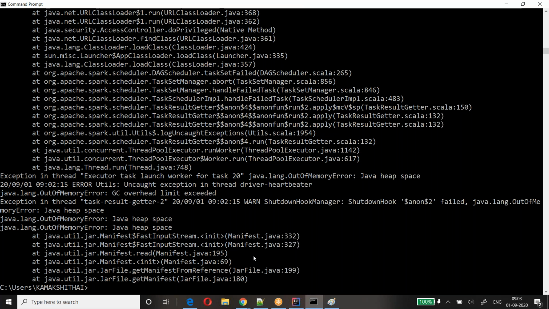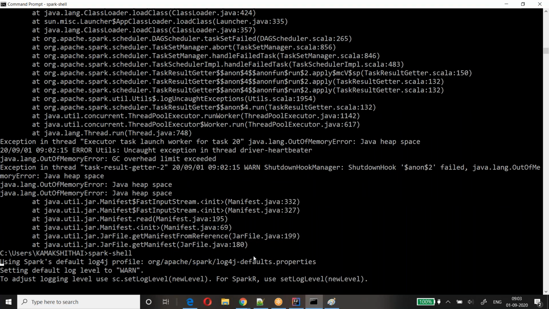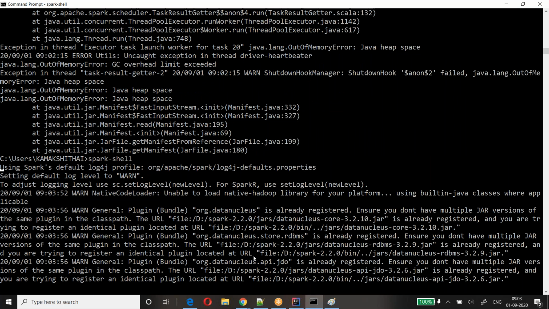So the concept of what I was about to show you: persist and cache, how they will work, how they store into the memory, and how to clear the storage if there is already something stored, using unpersist. And how to know which storage level it has using getStorageLevel. There is something called getStorageLevel.